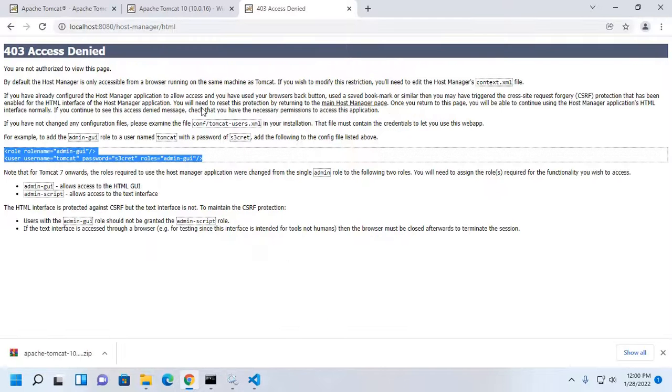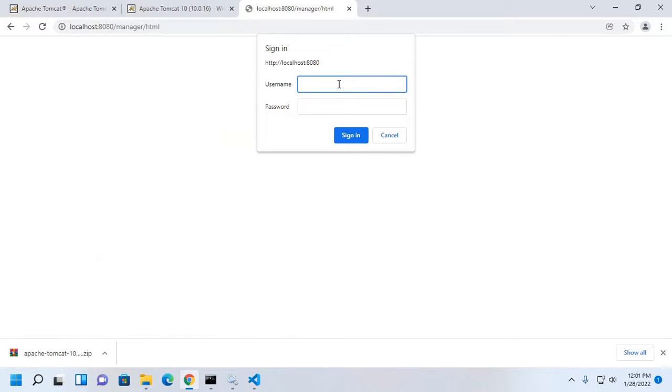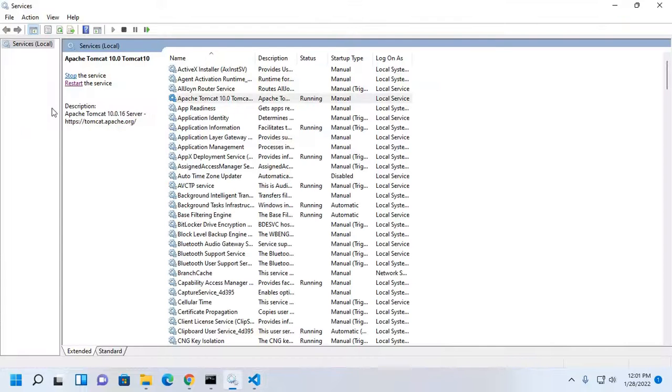Okay, now reload and sign in to the manager app. Enter username manager, enter password, sorry, manager, restart.